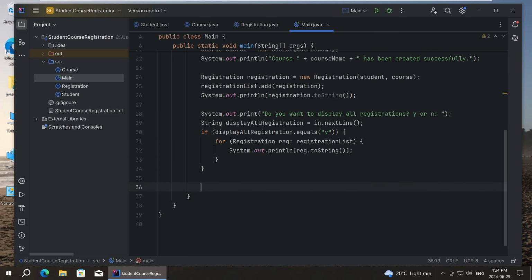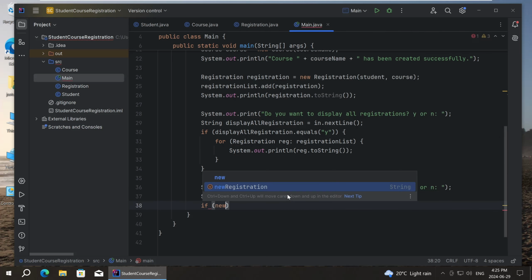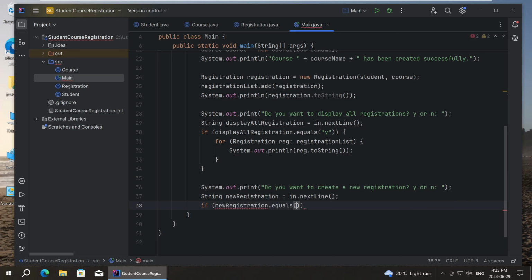As I said just now, this program will be running repeatedly unless the user requests to quit. So let's have a prompt to ask the user whether she or he wants to quit. If the user inputs N, quit from the while loop and the program will stop running.